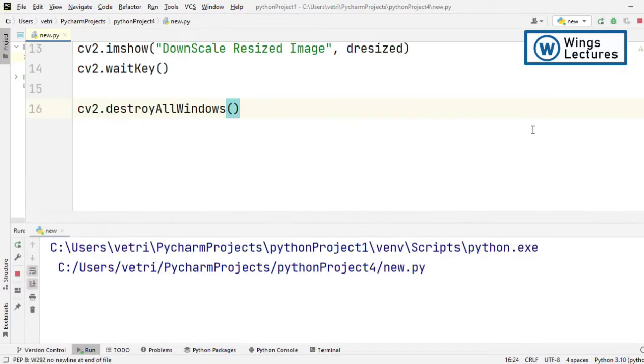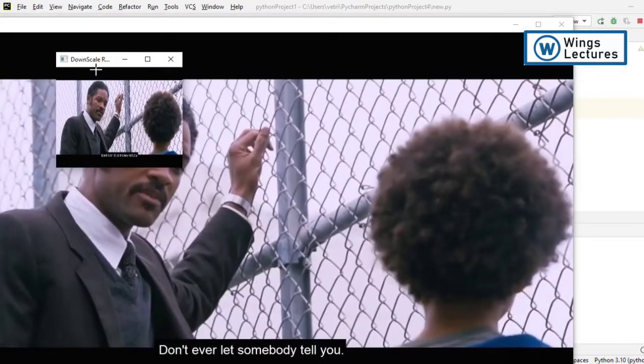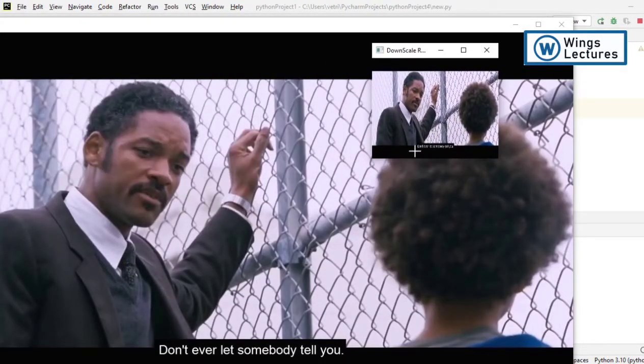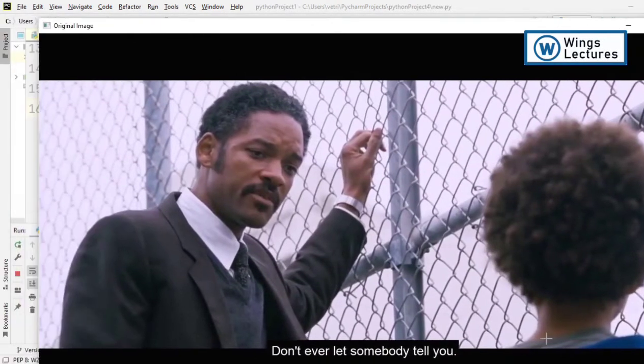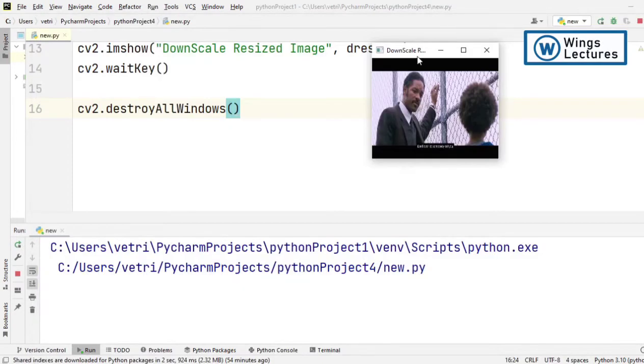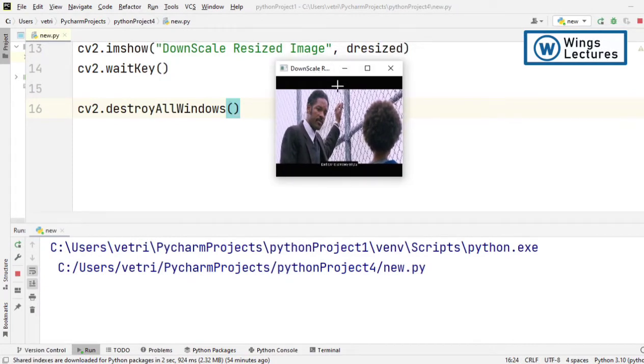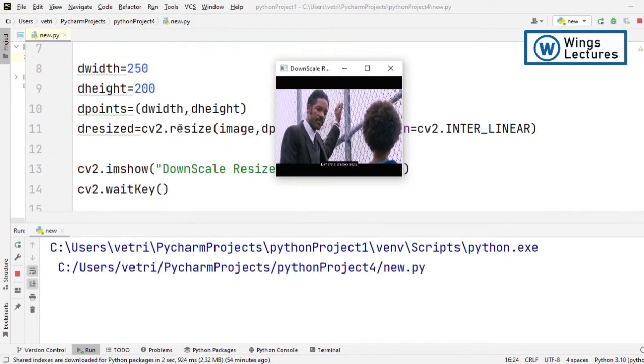Click run. Here you can see the downscaled resolution image from the original one. This is the original image, and here you can see the downscaled one. Let me minimize it. Yes, here it is. The downscaled one, the resolution is exactly 250 width and 200 height.